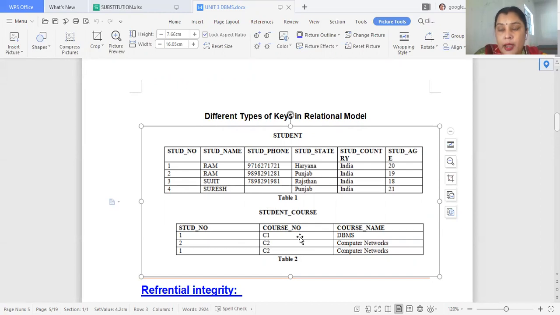Primary key value cannot be repeated, but the foreign key's value may be repeated. Means one student can opt for more than two courses at a time. So student number one and student number one, the values of foreign key may be repeated, but the value of primary key cannot be repeated.